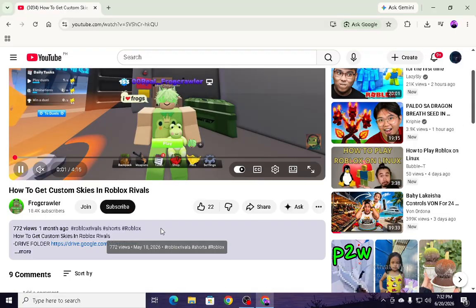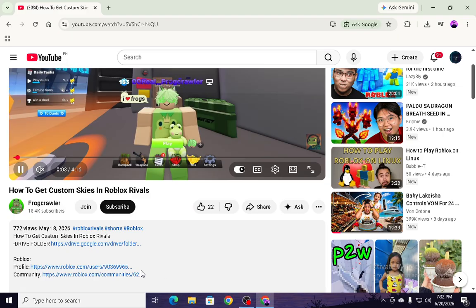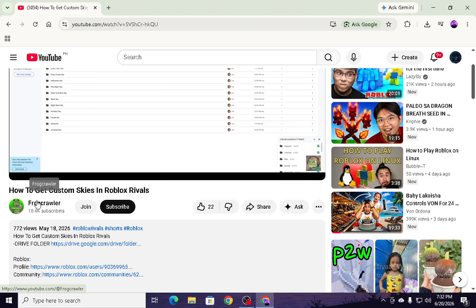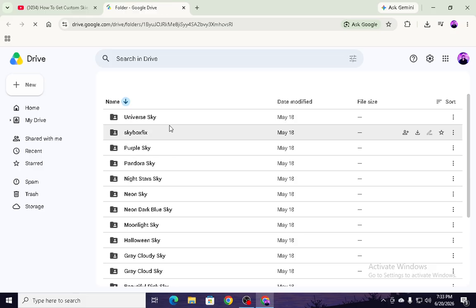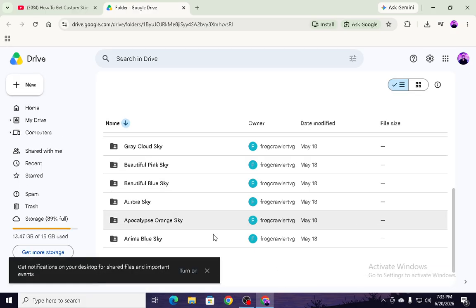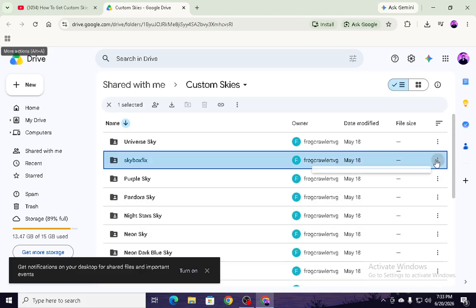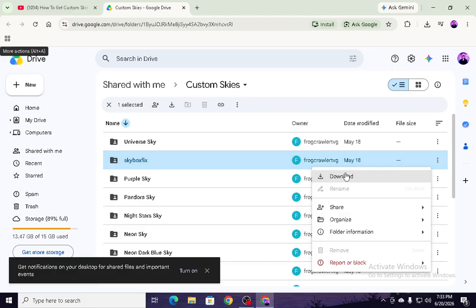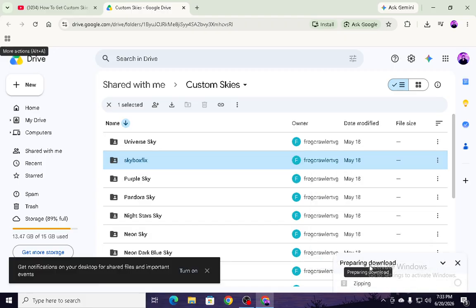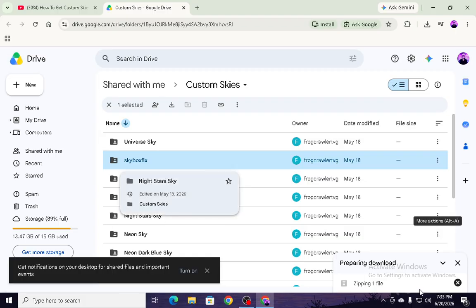So what you're gonna do is go onto his description. By the way, credits to your frog crawler. Go to his drive folder. Just download what thing you want here. What all you gotta download, for example, is this skybox fix. All you gotta do is download it. Wait for it to zip. Let's wait for it.